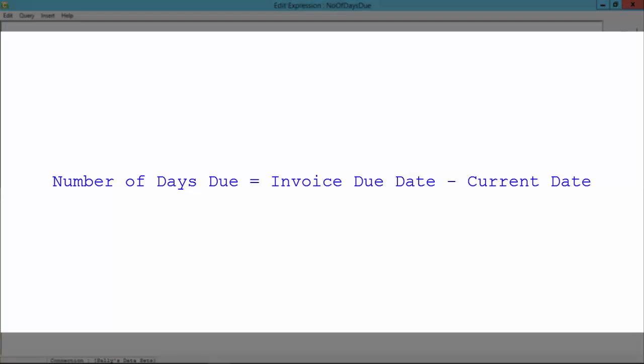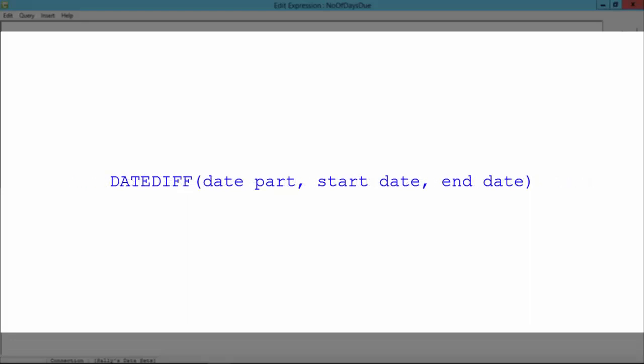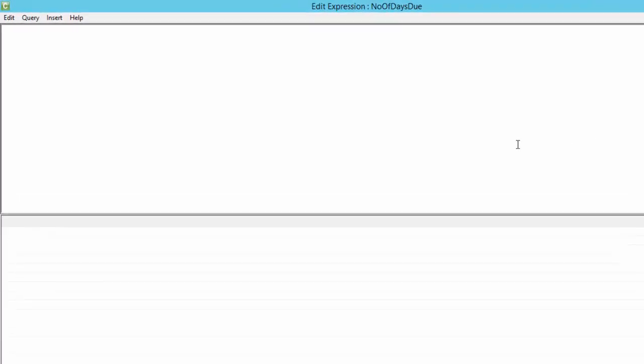To work out the number of days between the current date and the due date, I need to subtract the current date from the due date. A good SQL function to use for this is the dateDiff function. It takes in 3 arguments. The first is the format you would like the difference to be calculated in, for example, number of days, weeks, months, etc. The second is the beginning date, and the third is the end date. I'm going to type it in.